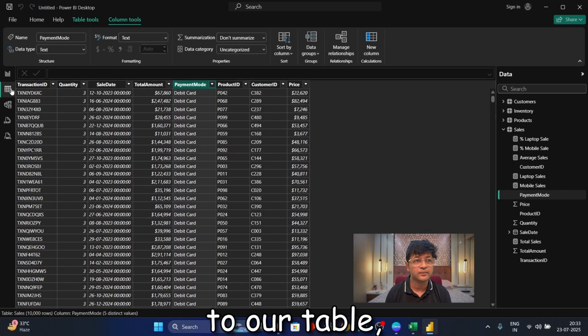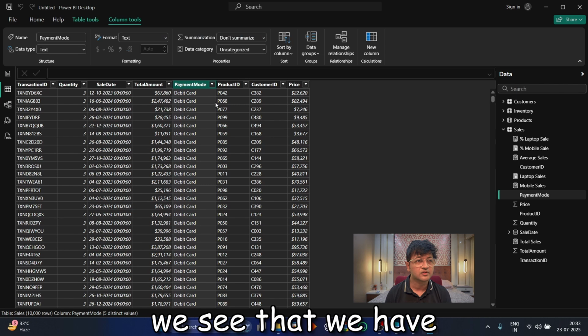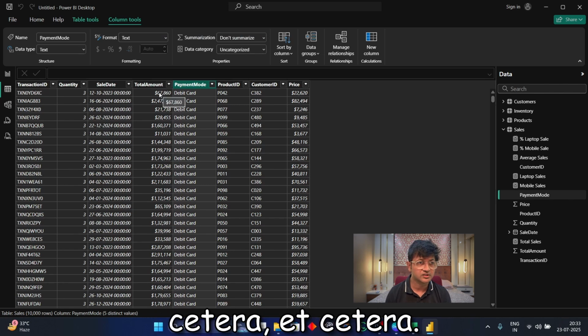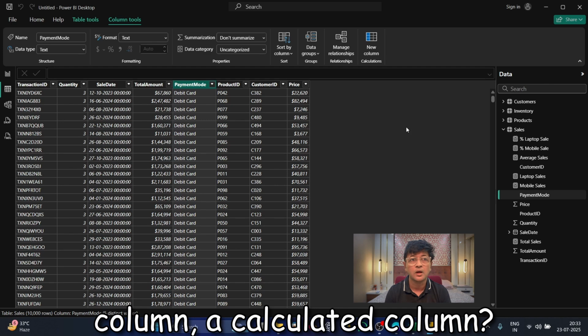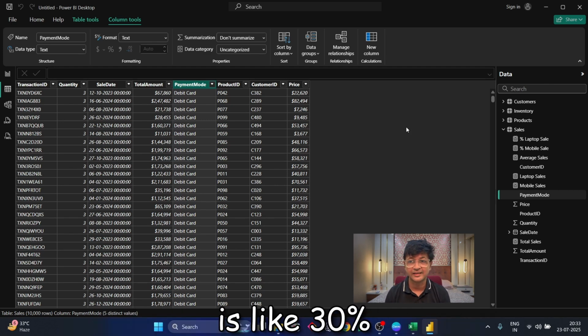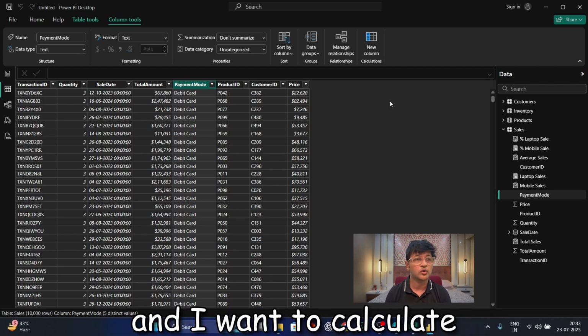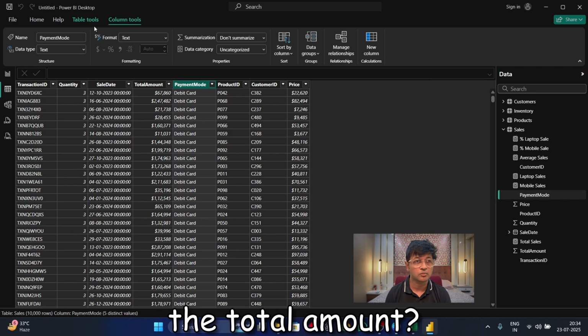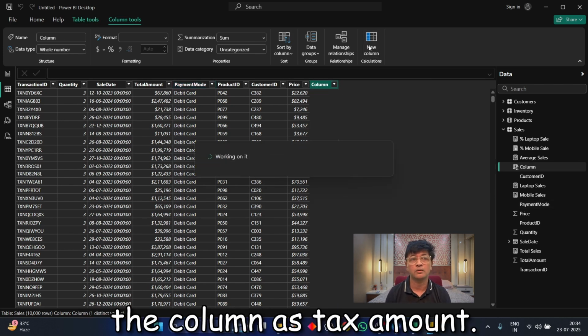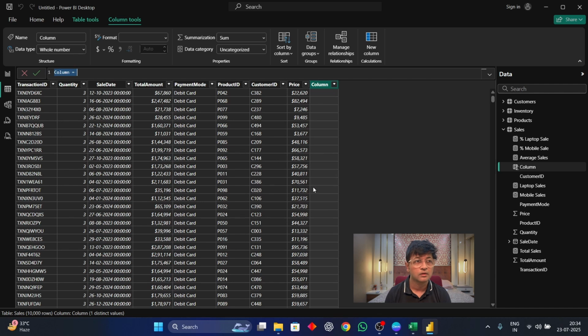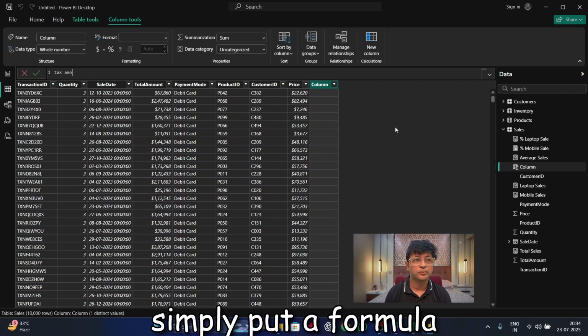So if we go to our table, we see that we have the total amount, payment mode, etc. But what if I want to add another column, a calculated column? What if the tax rate is like 30% and I want to calculate the tax amount on the total amount? So I'll just click on new column. I will name the column as tax amount. So let me just rename it. All right. And then I'll just simply put a formula.